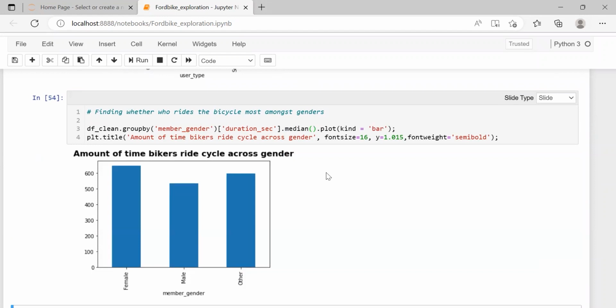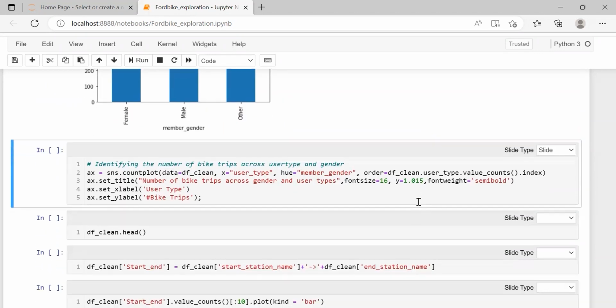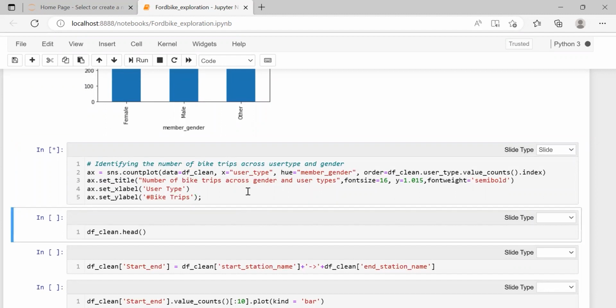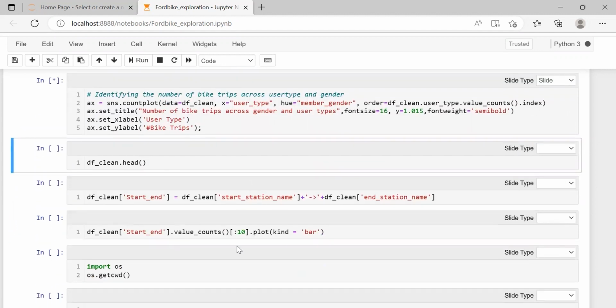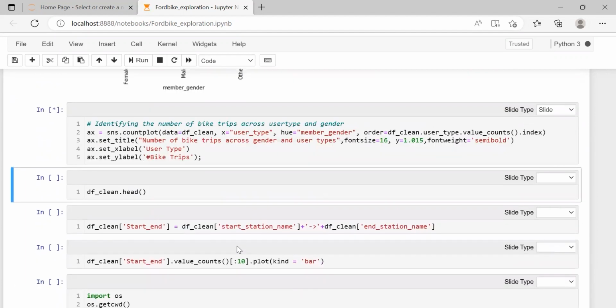Same thing. I'm grouping it by member gender, then duration underscore second, median. Plot kind equals bar. And then I'm coming up with the title. This is the last graph. This is very important. Here I want to show you one thing, and after this we are done. I'm again doing start and we'll cover this as well. But yeah, let this be done.